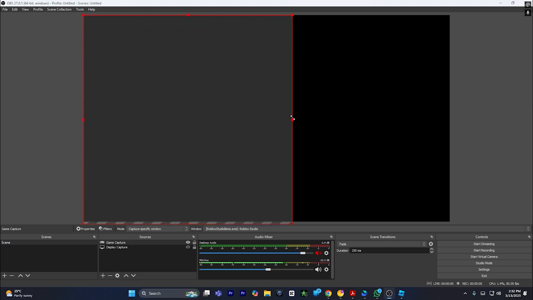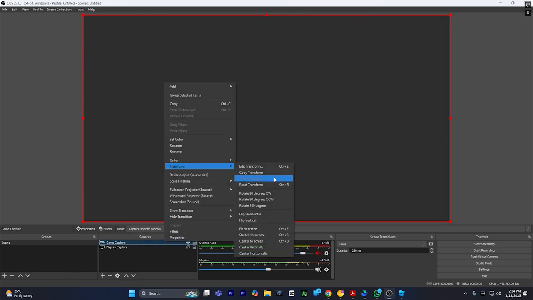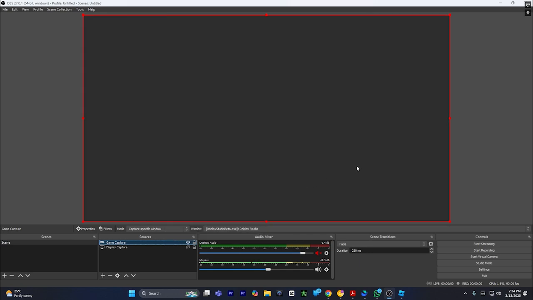I will stretch the Roblox window, and after that I will right click and click on transform and then click on stretch to screen, and that's how you can fix OBS not capturing game.